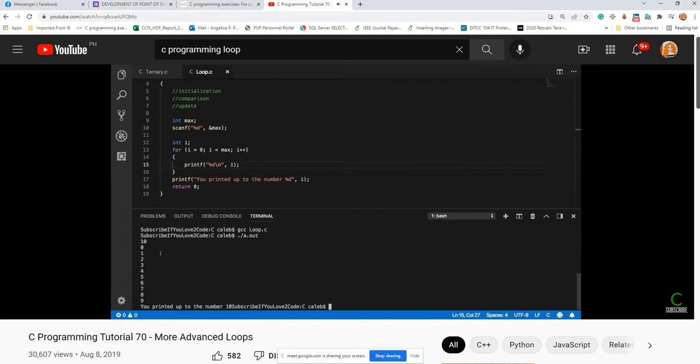Okay, so it counts from 0 to 9, and then it says you printed up to the number 10. So why is it printing 10? Well, just so you guys understand, the update happens after the body. Thus, on the last iteration, it prints 9, and then i is incremented to 10. So at this point, i is 10, not 9.